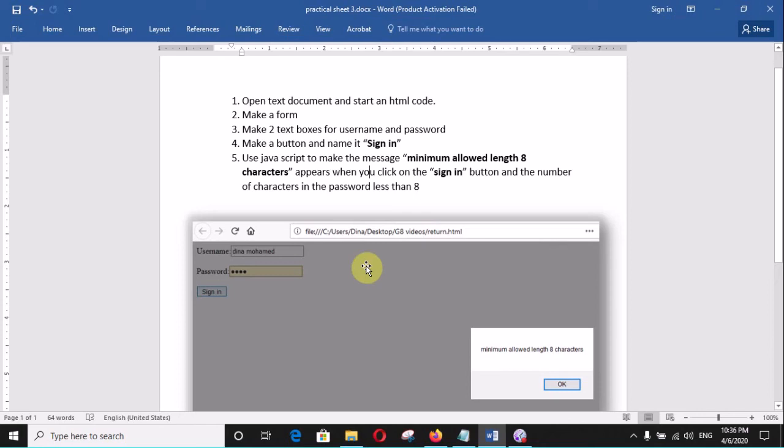Okay, and in this sheet, there's something that we are going to make new: we are going to make the computer count the characters in the password text box, and if it's less than 8, it will return the message "minimum allowed length 8 characters." Of course, we are going to do this using the function and the if statement that we took before. The rest of the things we already did and learned in the other videos.